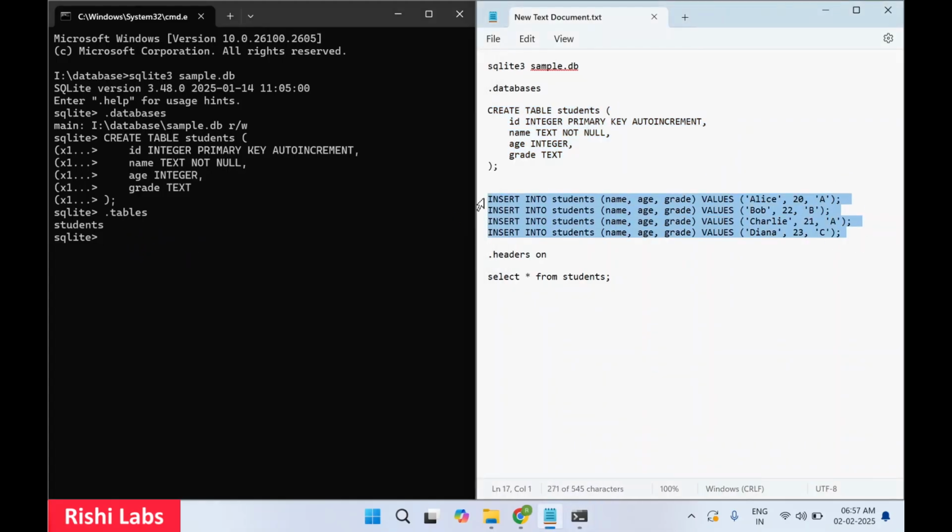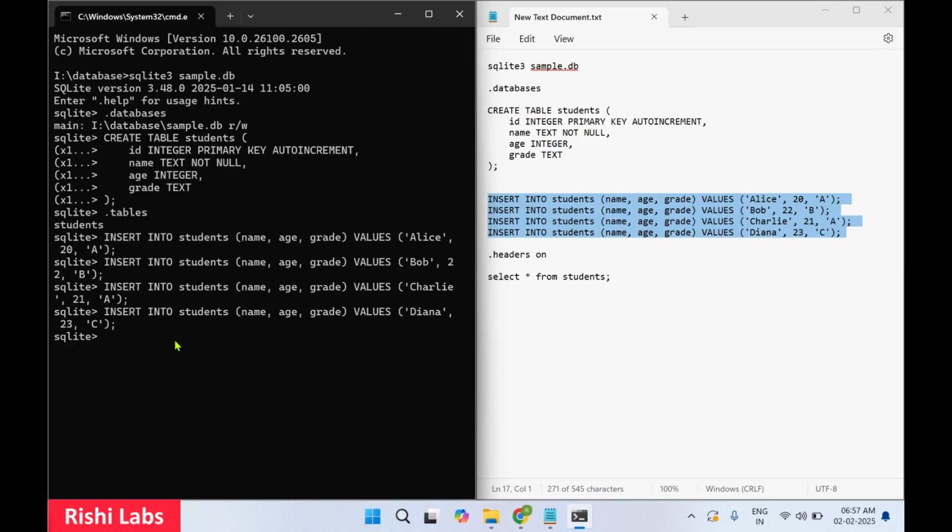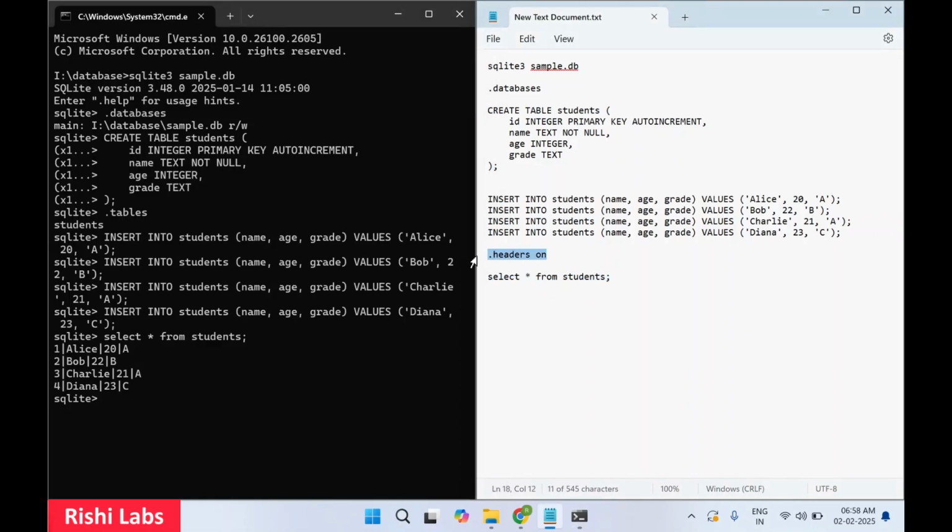So we are going to insert some dummy records. So we have inserted some dummy records. Now to read the records from the table, you need to type select star from students and press enter. You are able to see the result set, but you're not getting the headers, right? So in that case, you need to type the command .headers on. And then we are going to read the data from the table again, select star from students. This time you are able to see the records along with the headers: ID, name, age, and grade.